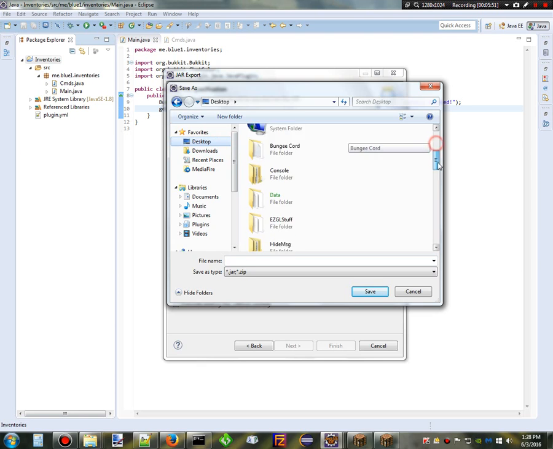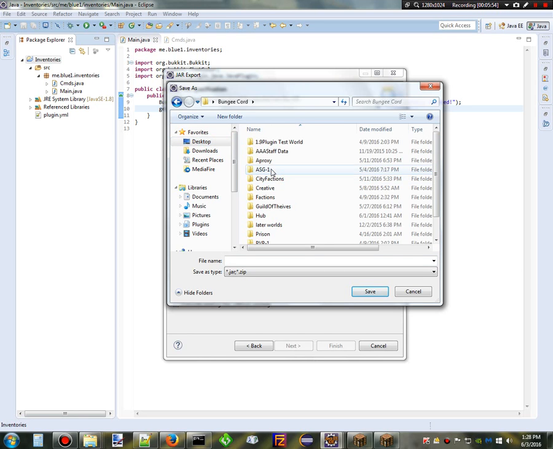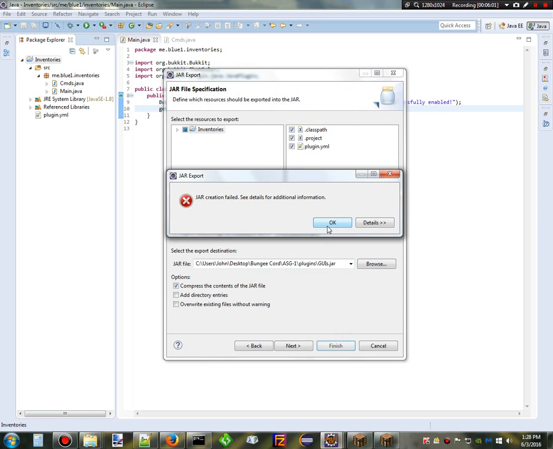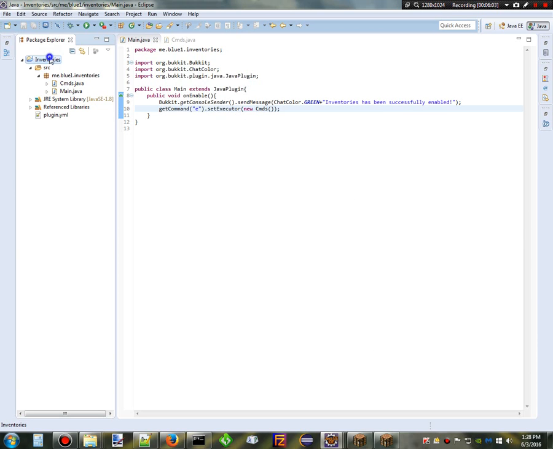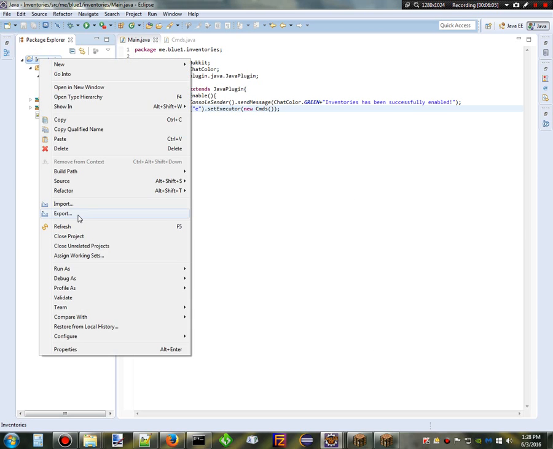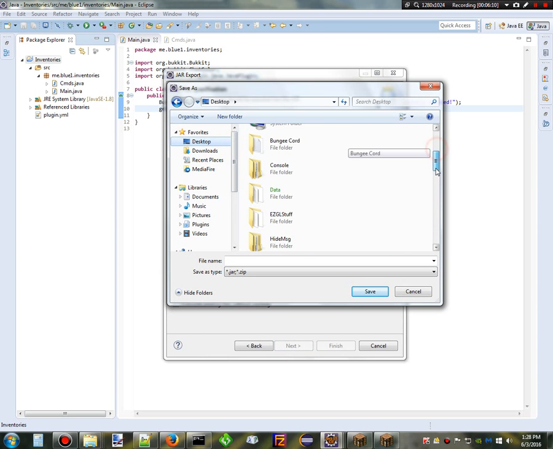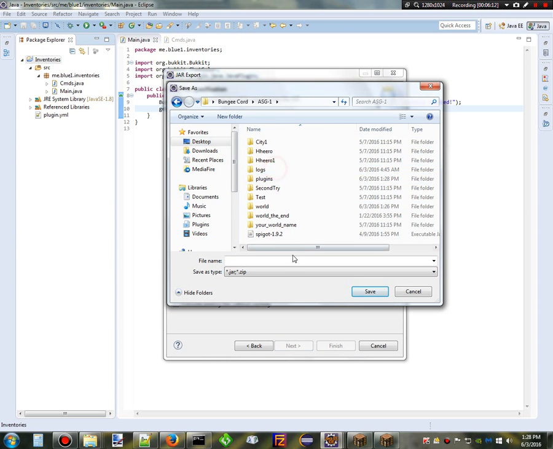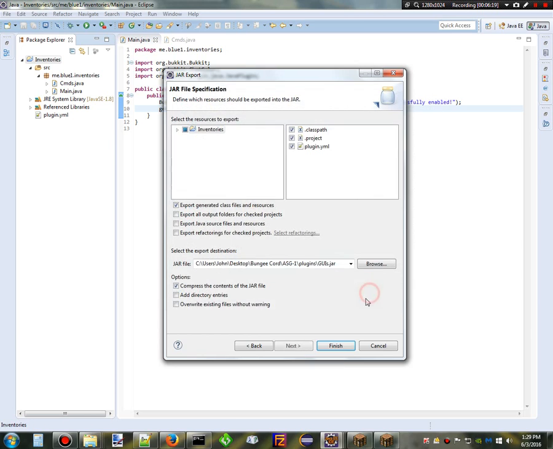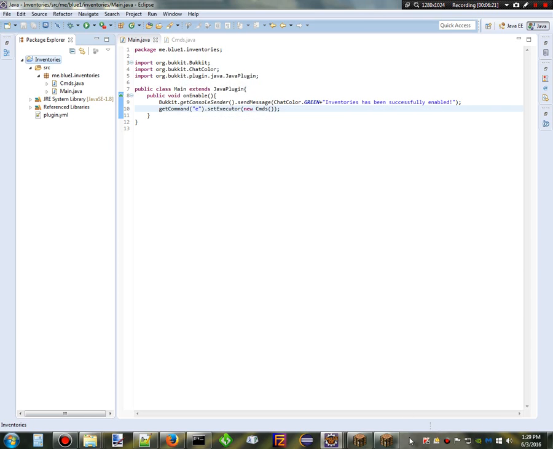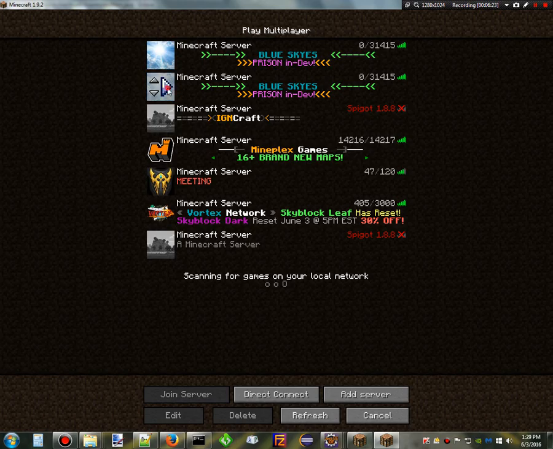Okay, we'll go to my server, and we'll just add it in the ASG. We'll call it GUIs because it's easier to type than inventories. Finish. Oh, we forgot to do something important. Refresh. Now we gotta start over. Oh well, I know where it's at now. Oops. Okay, there we go. Alright, now, this is 1.9.2.